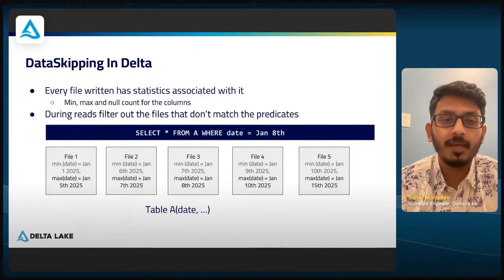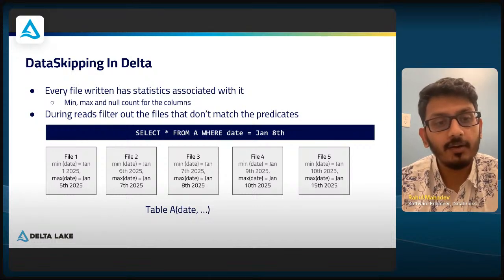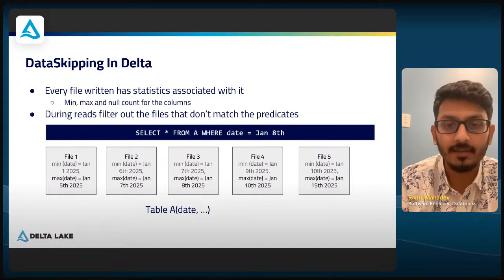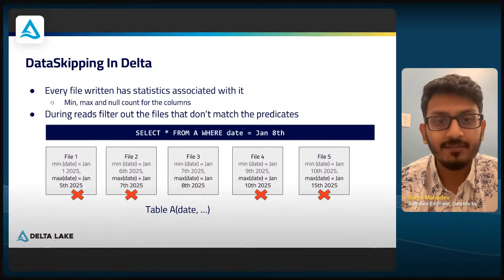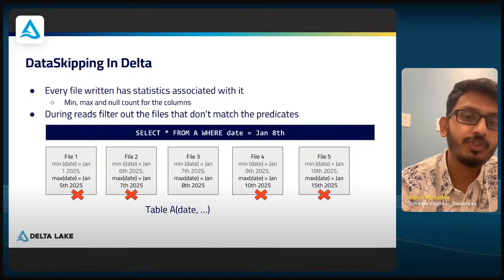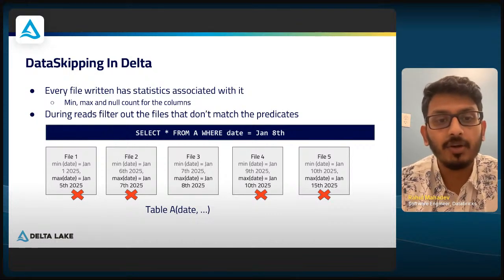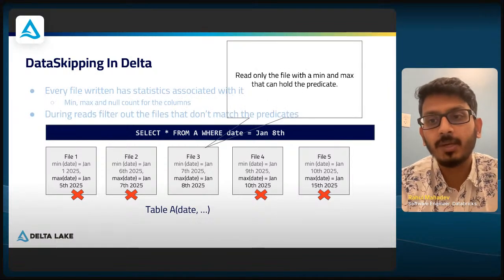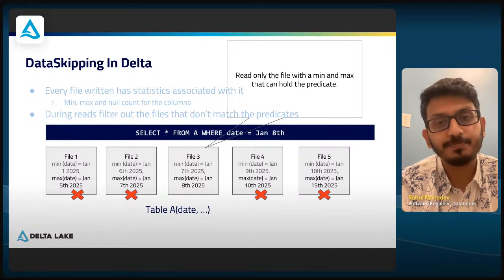So how data skipping helps here is by looking at the predicate, in this case Jan 8th, you can filter out a section of the files in the table and only read the files that will contain Jan 8th. So in this example, files 1, 2, 4, and 5 have their min and maxes which don't contain Jan 8th. So we can only go ahead and read file 3, which is bound to contain Jan 8th. So in this exercise, we've shown that with data skipping, you can reduce the amount of data that needs to be read by using these min-max statistics. This is the fundamental building block of Liquid.